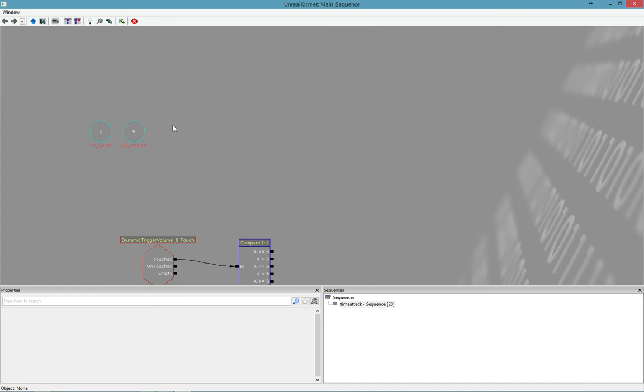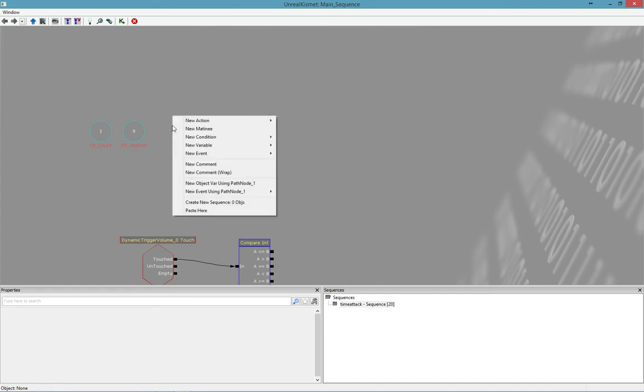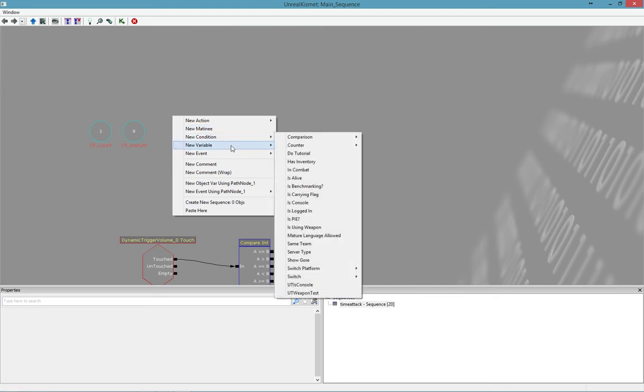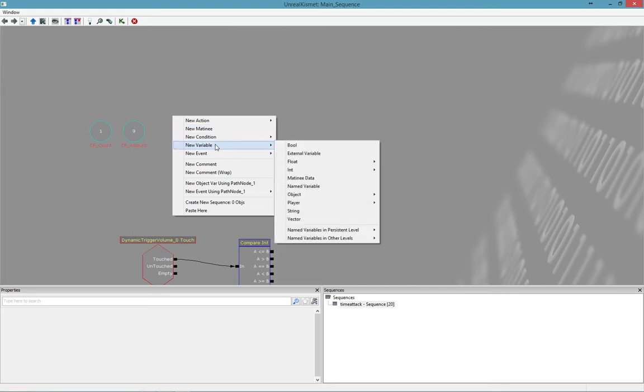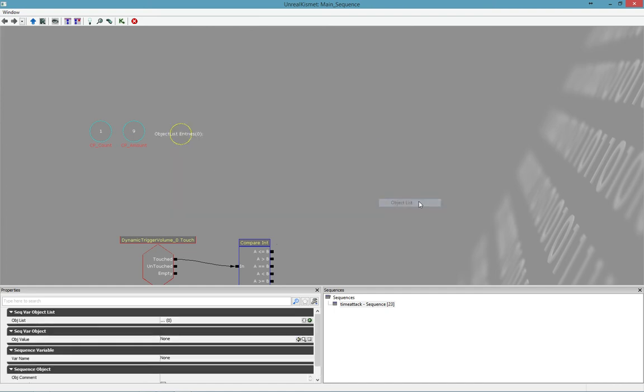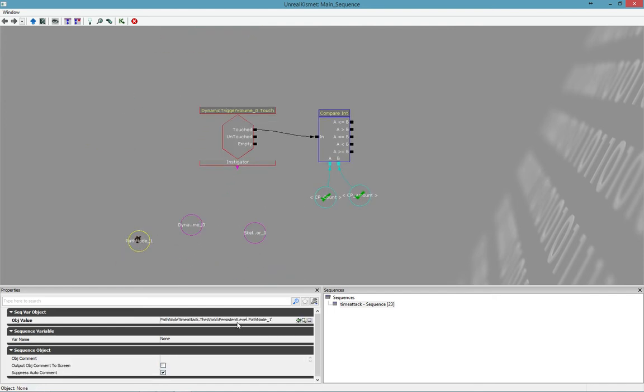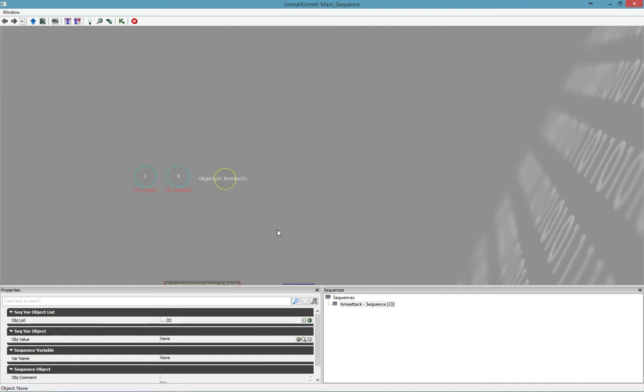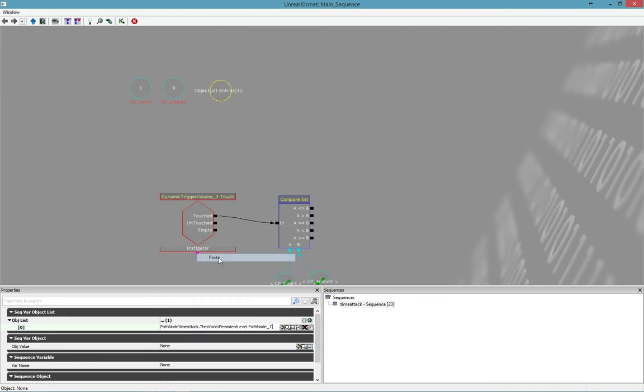We also need a list here, an object list or an array, which you might be more familiar with. So, new variable, object list. Now in this object list we're going to have our path nodes. So I'm going to take a reference of this. I'm going to Control C here to copy that and select your object list. In the sequence variable object list, click add new item and paste that in there.